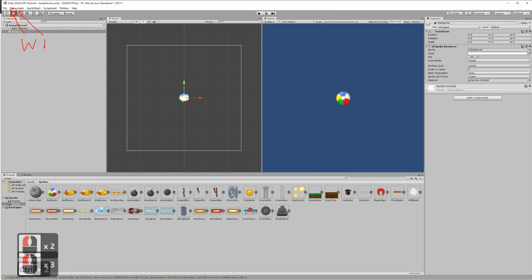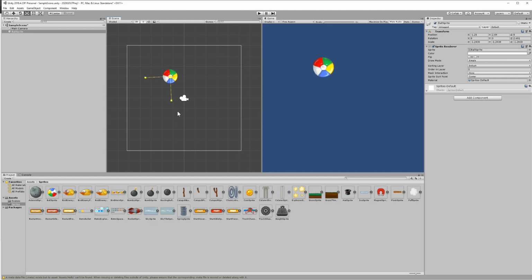This move key, shortcut key is W. Rotate key, shortcut key is E. Scaling tool, shortcut key is R. Okay, so W will move things. E will rotate things. R will scale things. You got it? Now W movement, E rotate, R scale.